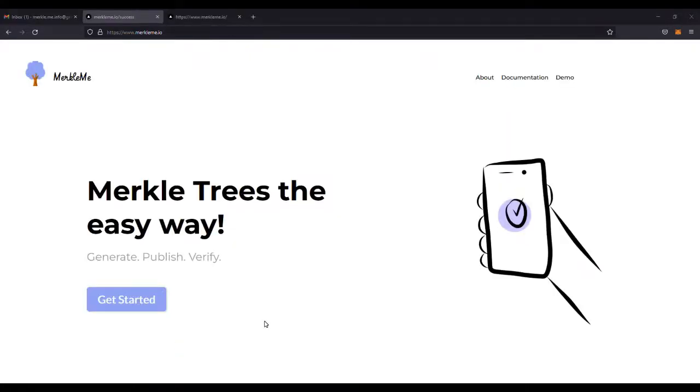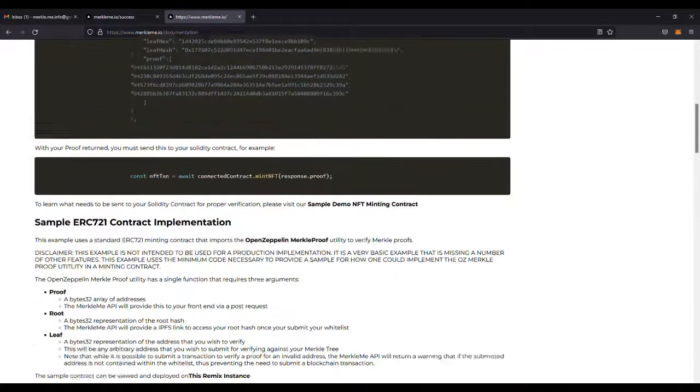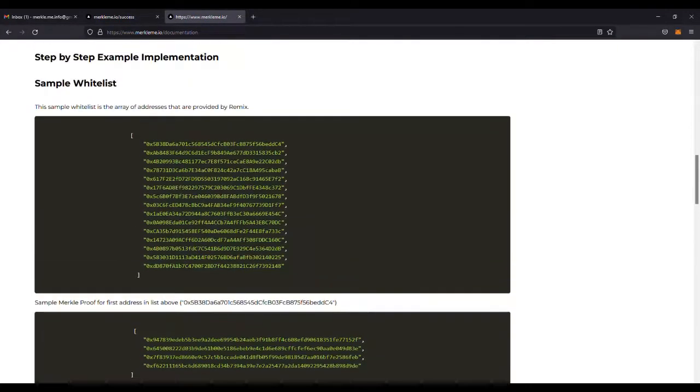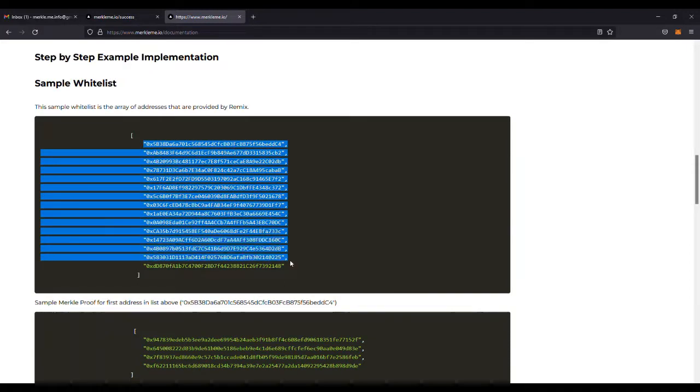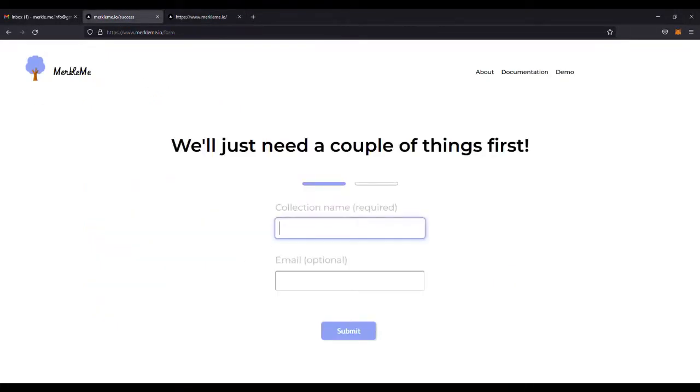Let's jump in and walk through an example. In our documentation, we have a sample list of addresses that we can work with. The same sample list of addresses is what you'll see when you spin up a Remix instance. We'll provide a collection name, and then we'll provide an email address.